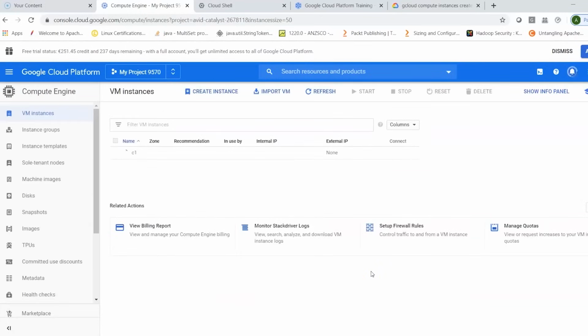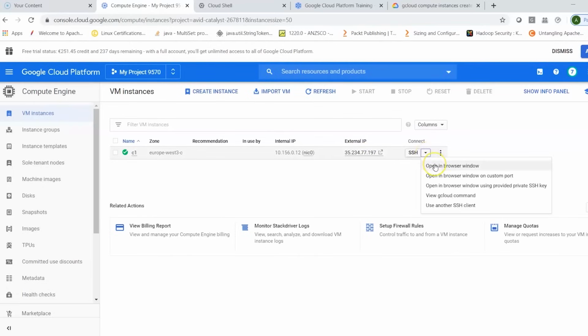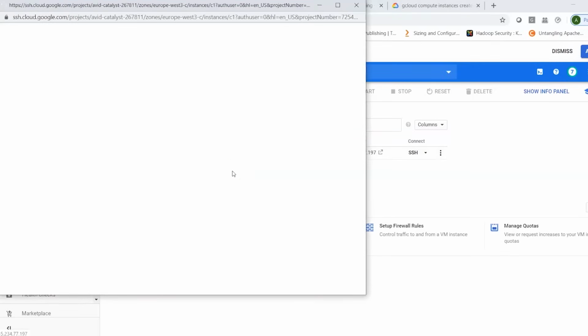It will take some time, and then your instance will have an internal IP which will show up here, an external IP, and it will also show you options to connect to these machines. So this is my internal IP, this is my external IP, which I can use to connect from a client. I can easily connect from the option here which says SSH, and I can say open in a browser window. I can even open this in a custom port. I can look at the gcloud command, which you can give from Cloud Shell, or you can use another SSH. So let's first do an open in browser window, and let's see if this connects.